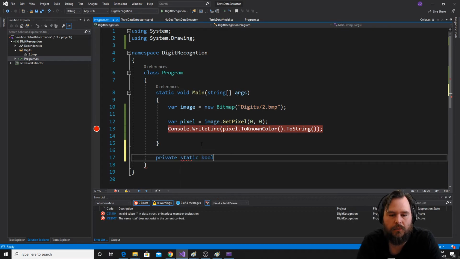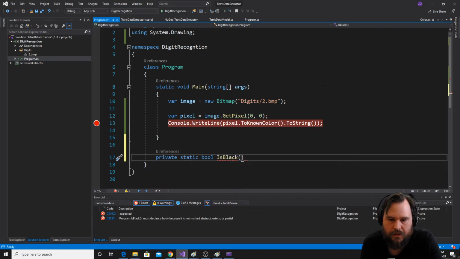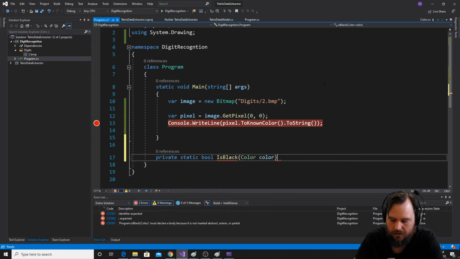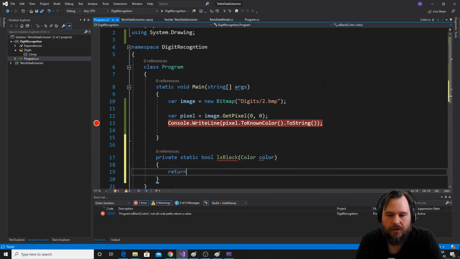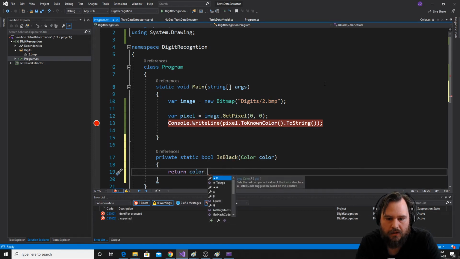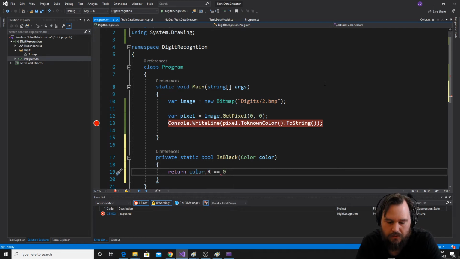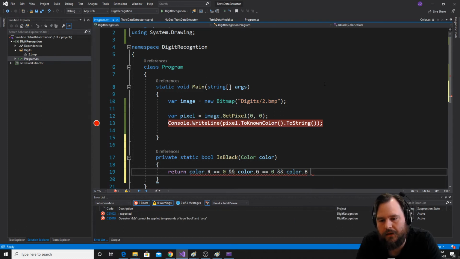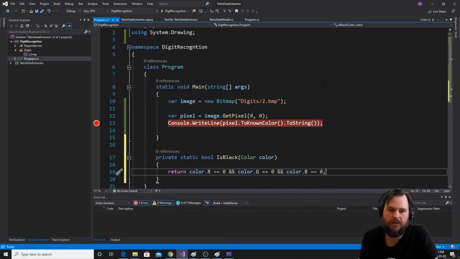Let's make a method that will return true or false, and it will be called isBlack. And this pixel is a color. So color. And we will return if the color red value equals 1 or equals 0, and the color green value equals 0, and the color blue value equals 0. Okay, this will just tell us if it's black.